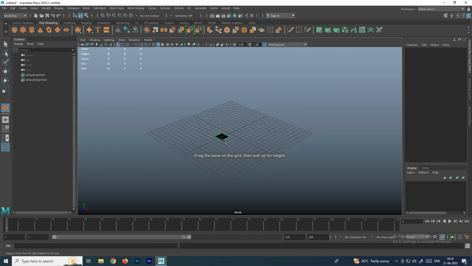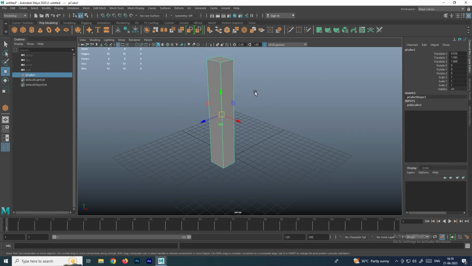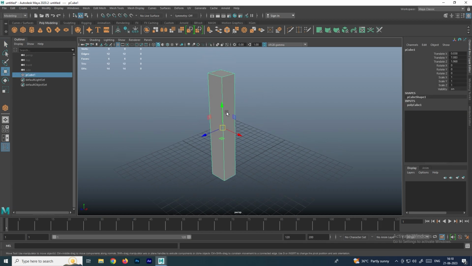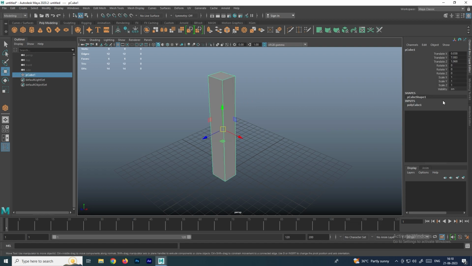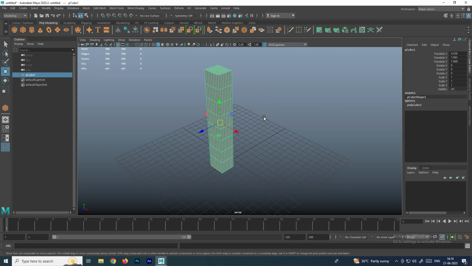So let us create a cube. In order to use these deformers, first we need to increase the number of subdivisions. Without increasing the number of subdivisions, we cannot use these deformers. So select this, and in the inputs, you can increase the number of subdivisions. Now first we'll talk about the bend deformer.